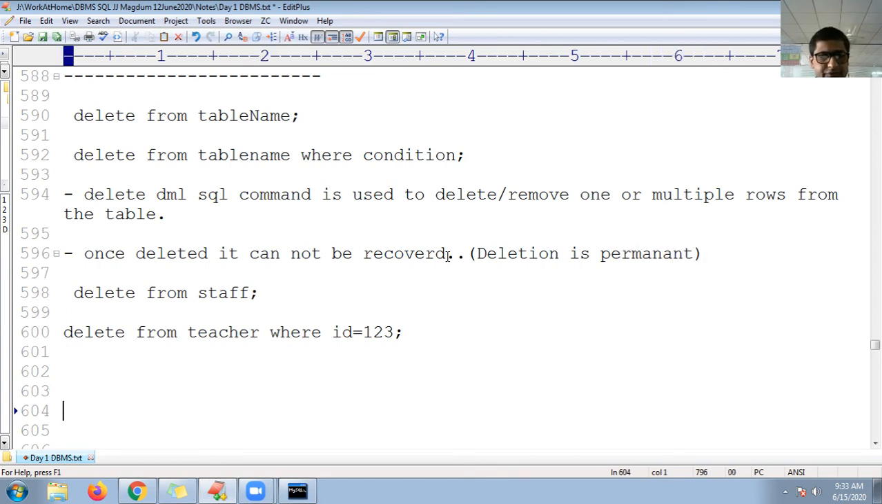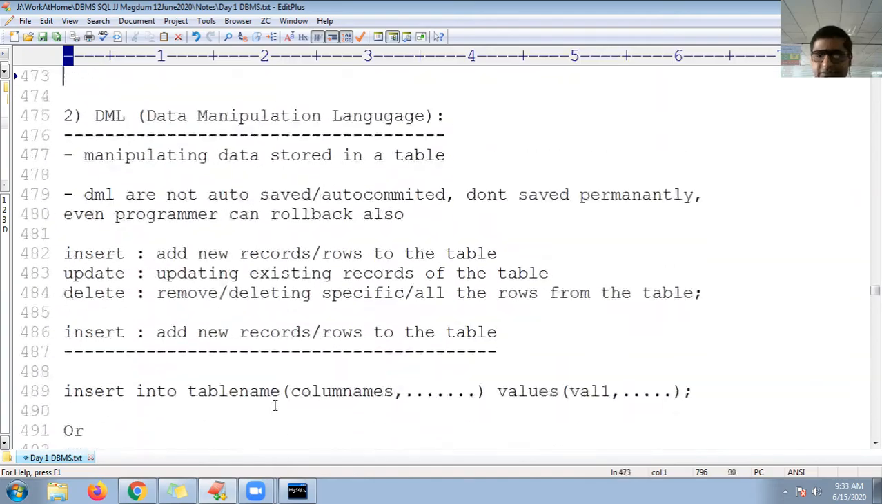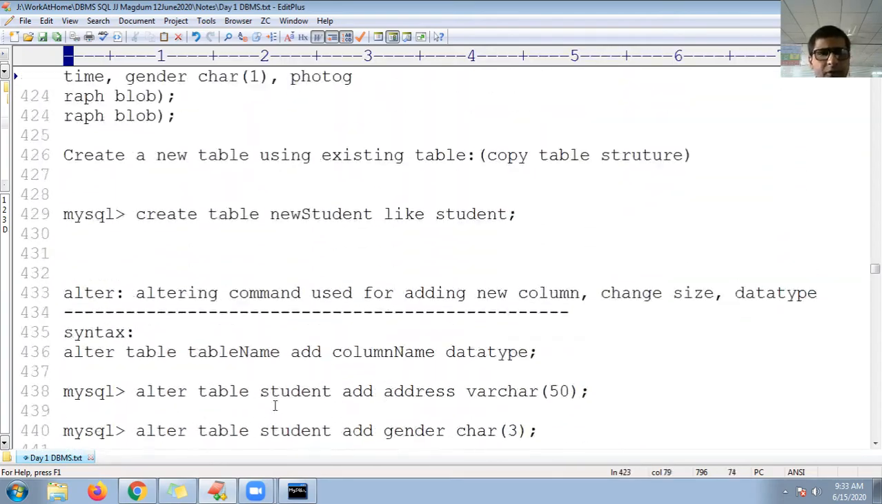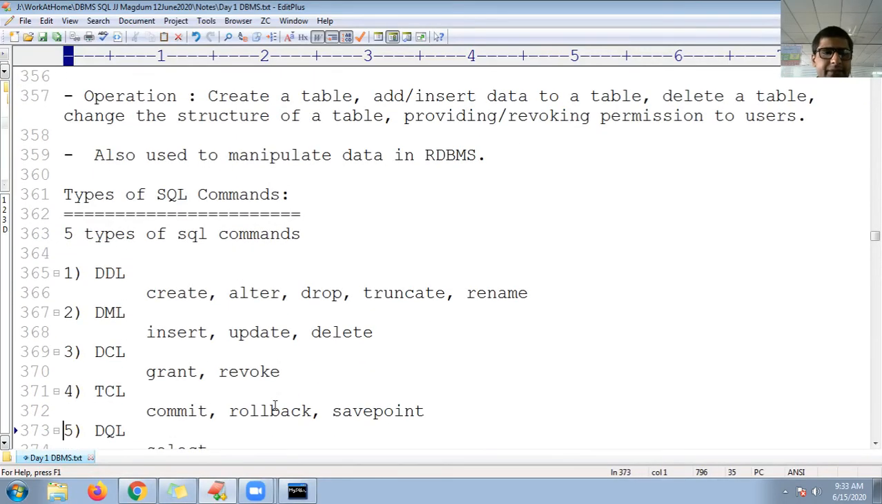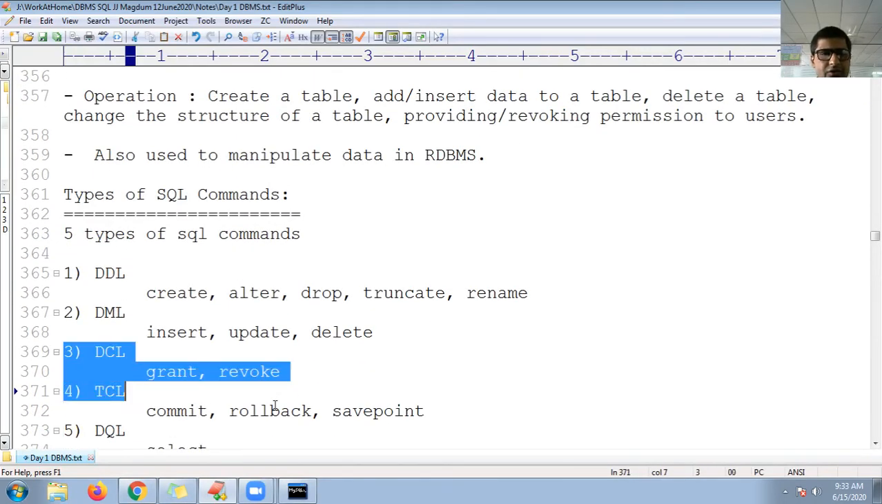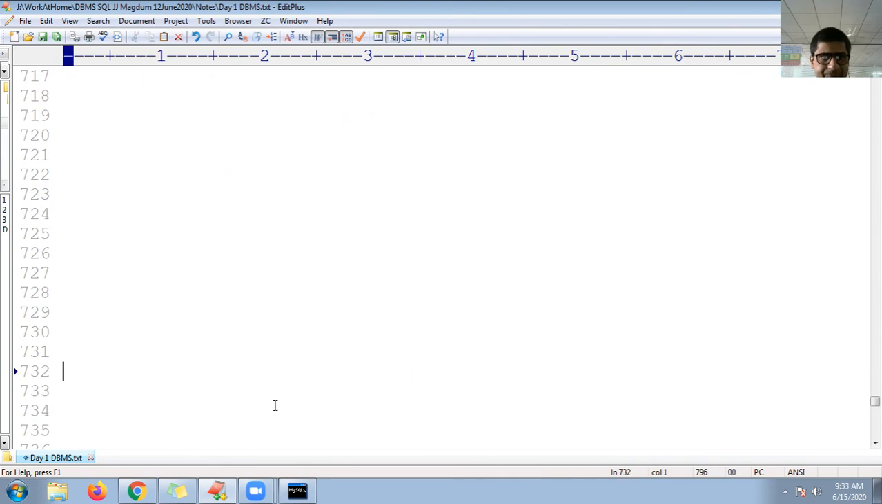Okay guys, so this is about DML. Now let us proceed to the next SQL commands, apart from DDL and DML. So guys, let me go for DCL, grant and revoke. Then we'll go for DCL.